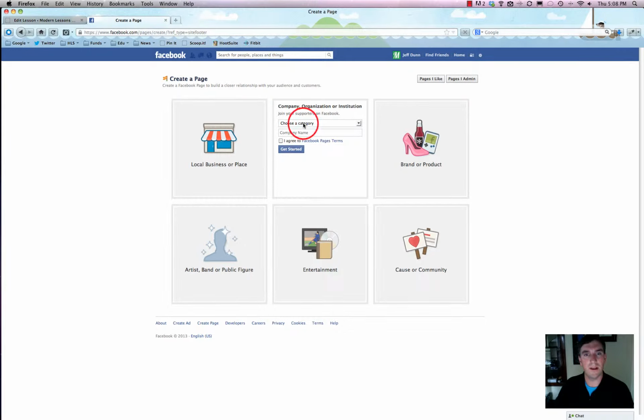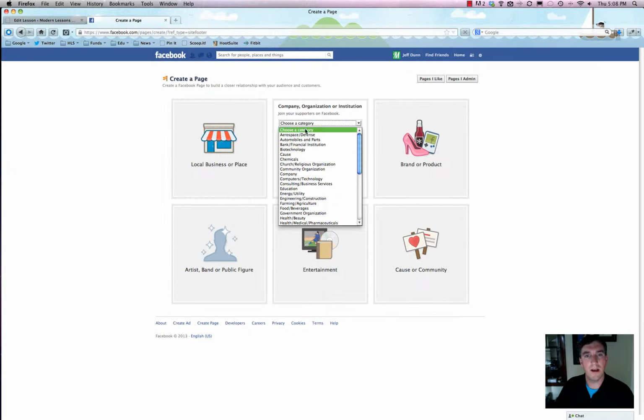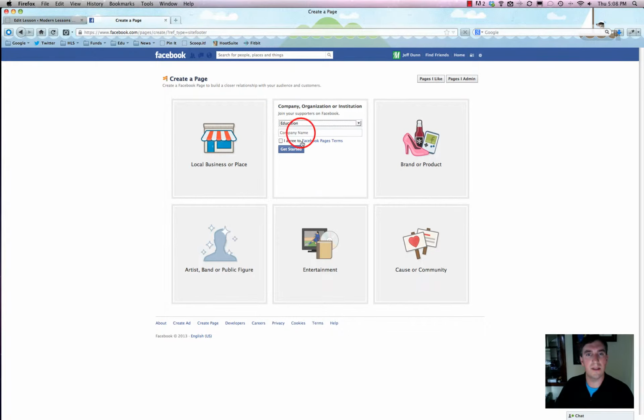But let's say we run a company, and we'll click over here, choose a company. Let's say that the company is in computers or technology. Let's say it's in education, and that company is called Modern Lessons. What a coincidence. And then you just say you agree to the Facebook page's terms. I always suggest you read through those. I've already done that, so we're going to hit get started.